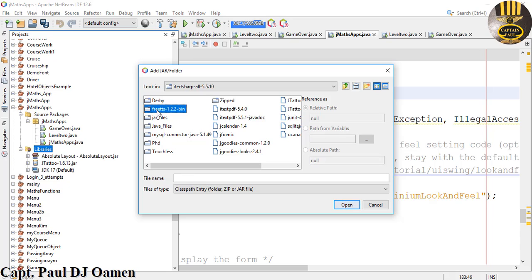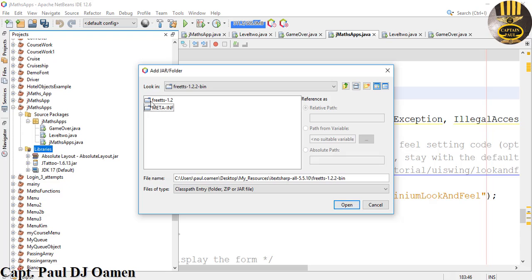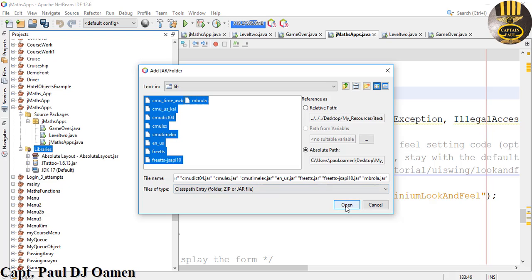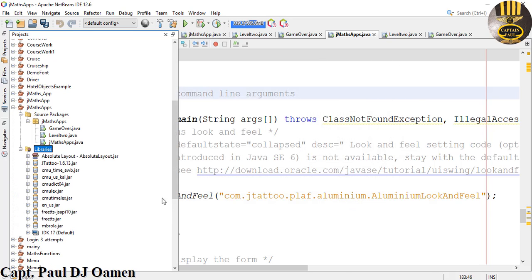FreeTTS folder. Double click on that, double click on the inner folder, FreeTTS, and what I'm looking for is this library, and I will select all of these. Select it all and click on open. There we go. That is it. All in there now.